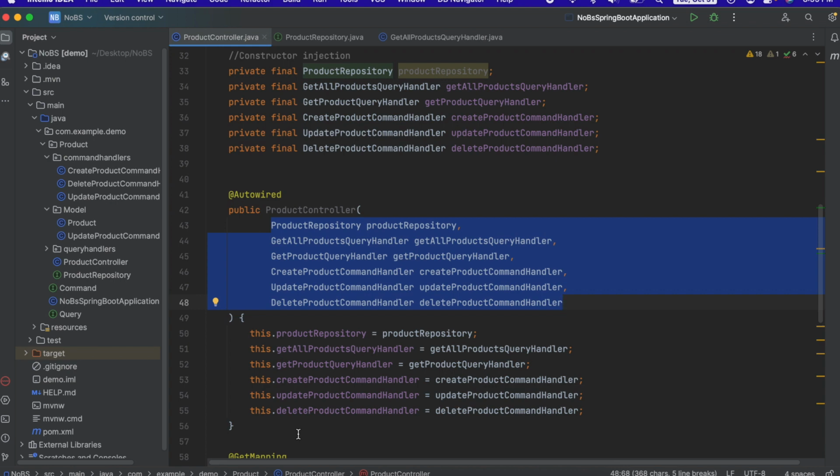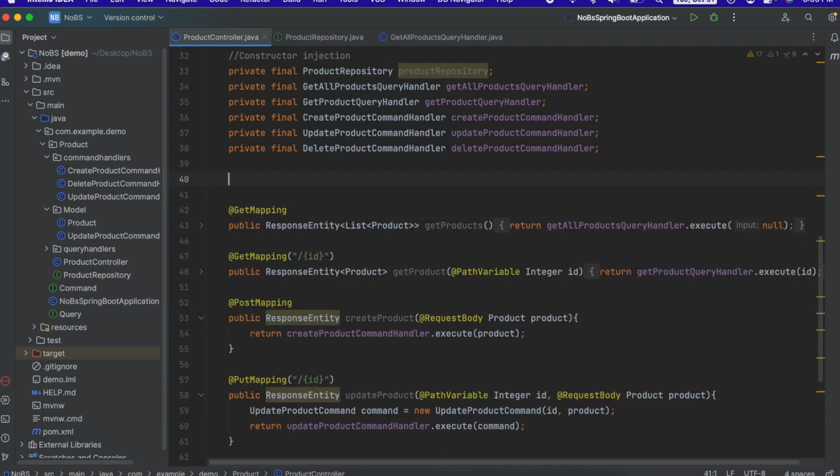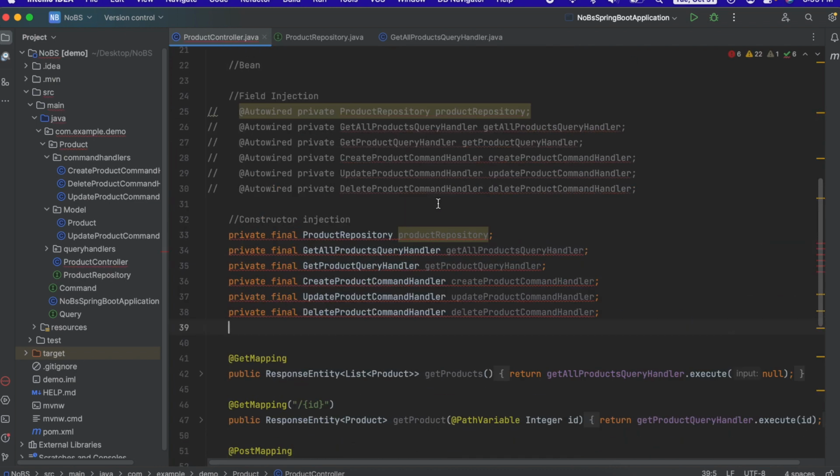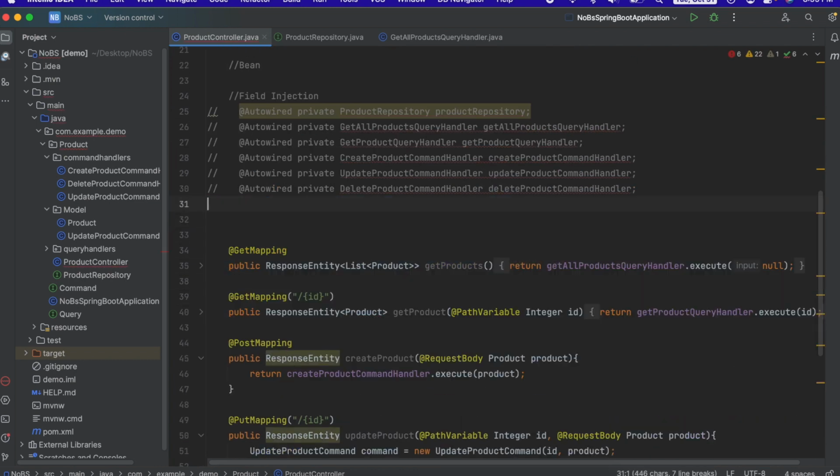Now, that being said, there are some advantages of using constructor injection as opposed to field injection. We're not ready to talk about some of those advantages and disadvantages yet, but one potential consequence could be on the testing side. But that'll be covered in another video. So I'm going to go ahead and delete this again. We're going to stick with field injection for our project.